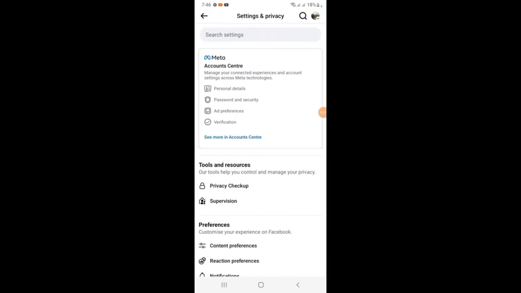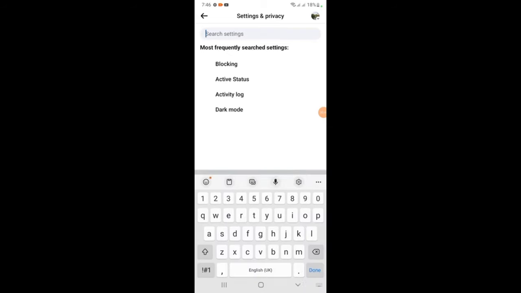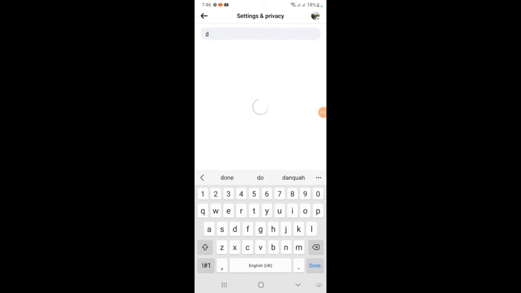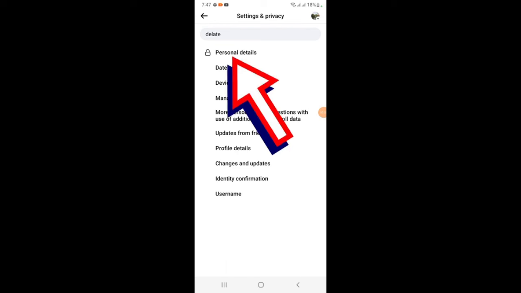When you switch, it will bring you here. So when it brings you here, type delete. So you search for delete. So when you search for delete like this, you see personal info or personal details. You click on it, and it will bring you here.